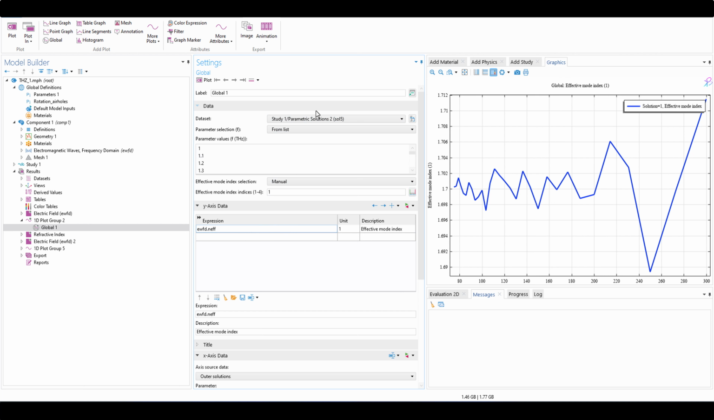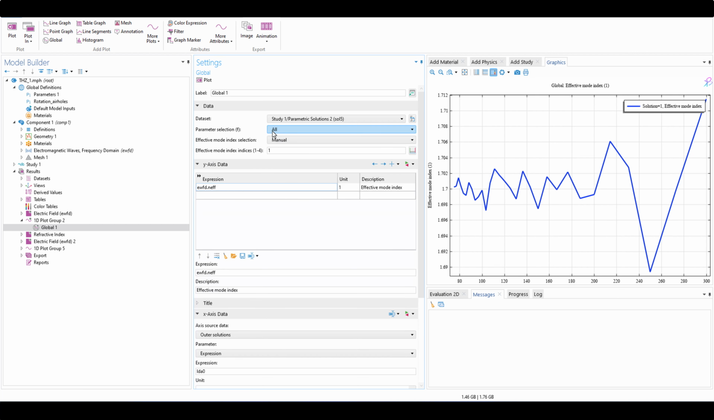Now I have a solved model where I have solved from 1 terahertz to 4 terahertz, and I'll just click on all. So what does this all mean? Let me explain everything in this area. This is the model builder that you all know. It contains all the details of the model, and in the settings here, the first is the dataset.